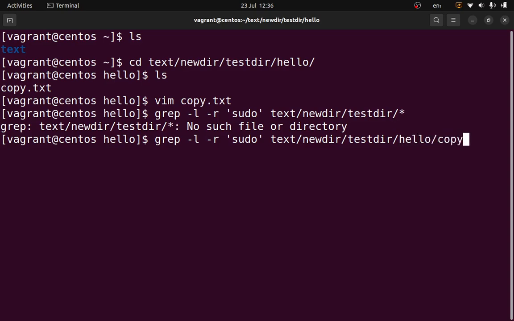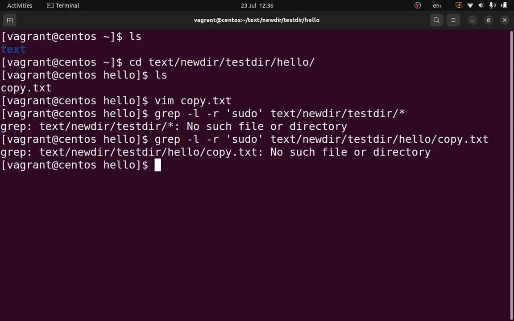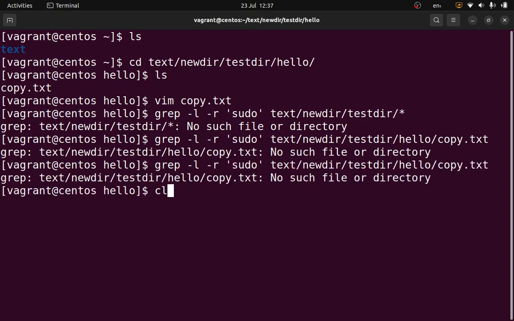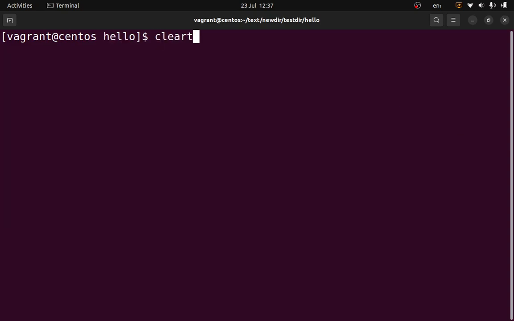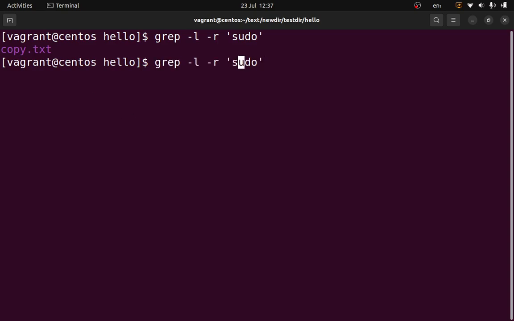Hello, and then we do copy.txt. What is it saying? Oh, because I'm in the wrong, sorry, clear. I'm already in the hello directory, so I can just do that. So again, grep is a lot easier, a lot faster, instead of manually searching.